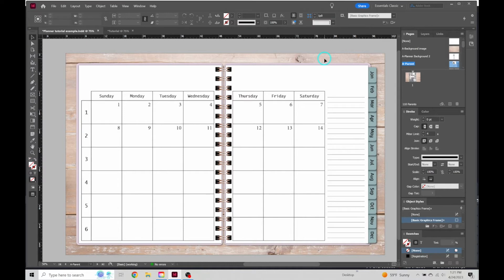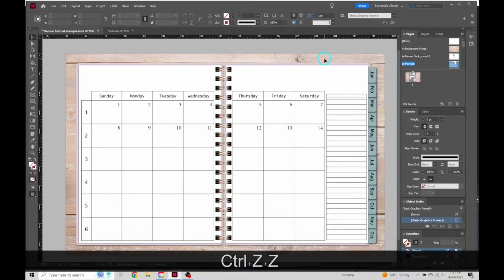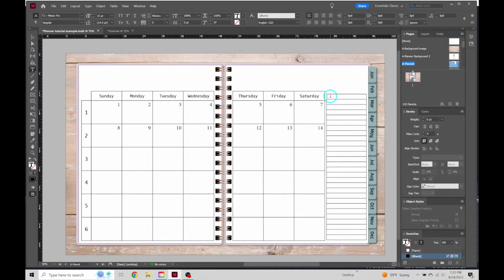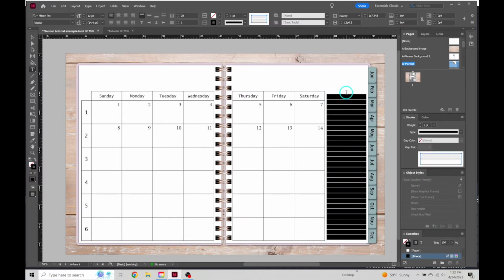Now I'm going to undo all of this and show you how you can do this in the other method. Basically all we need to do is get rid of these lines on the sides. And then we're left with just the strokes for the rest of the table. And let's go ahead and highlight, or you can click up there like that.